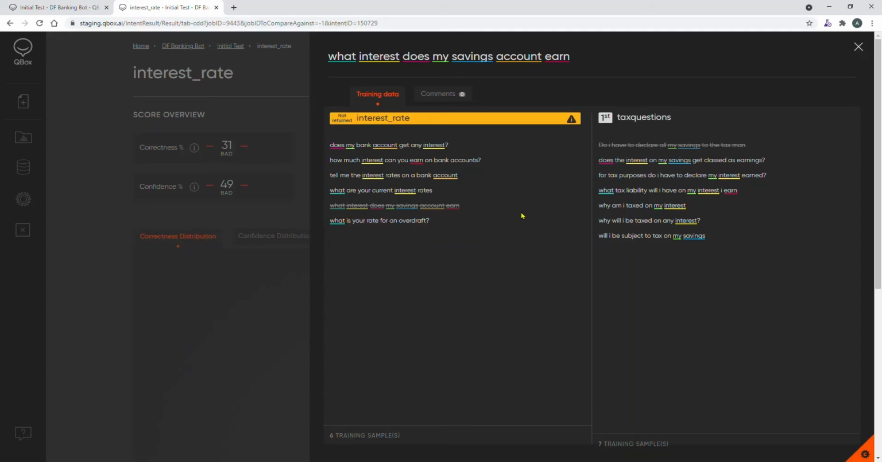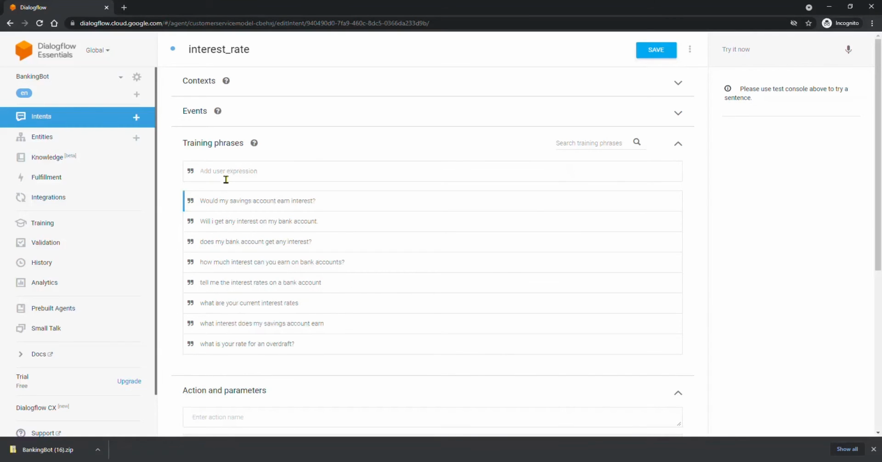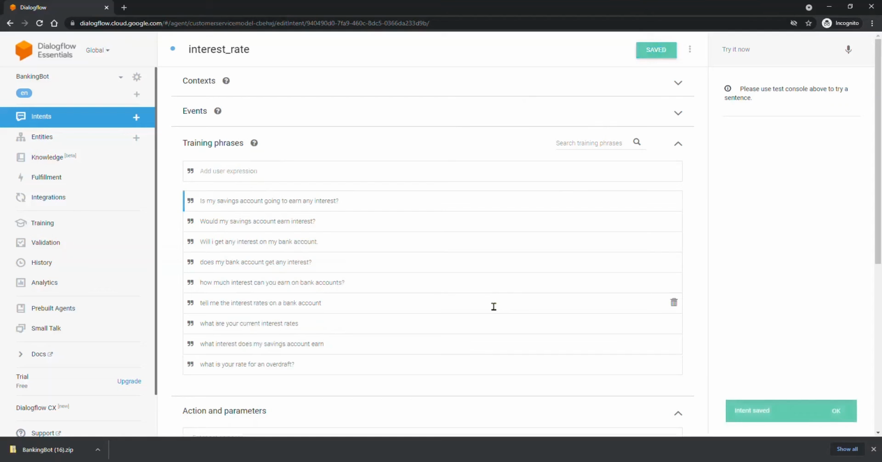So again, I can go back to my Dialogflow model, and still within my interest rate intent, I will add the following. Would my savings account earn interest? And one more. Is my savings account going to earn any interest? Change that and save that. And hopefully that's fixed that second question. Okay, let's go back to QBox and look at the final question.